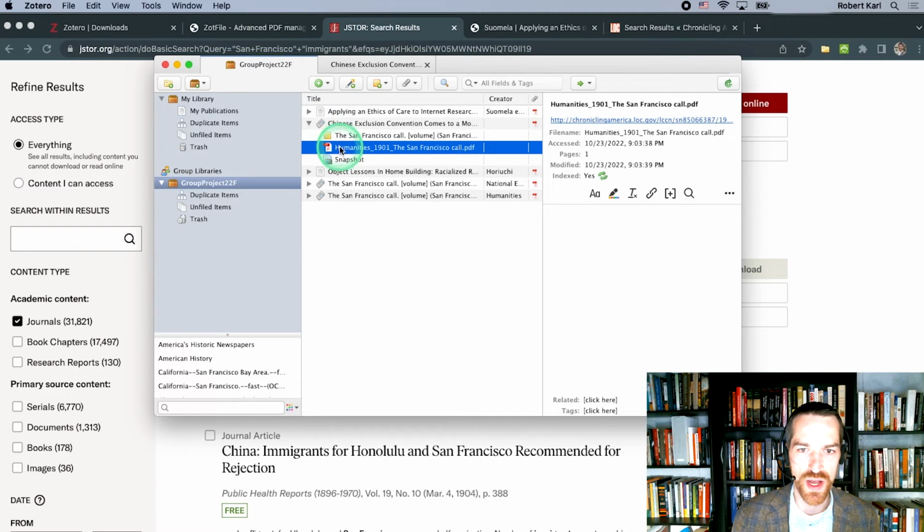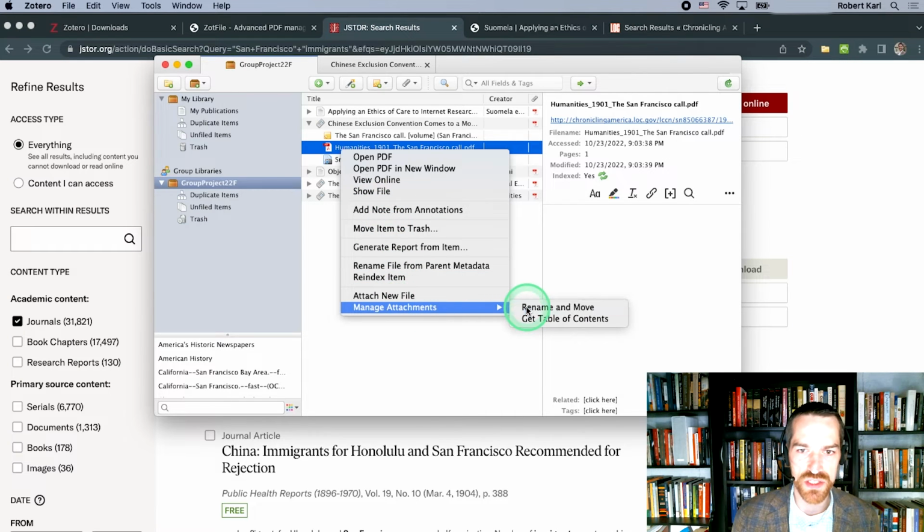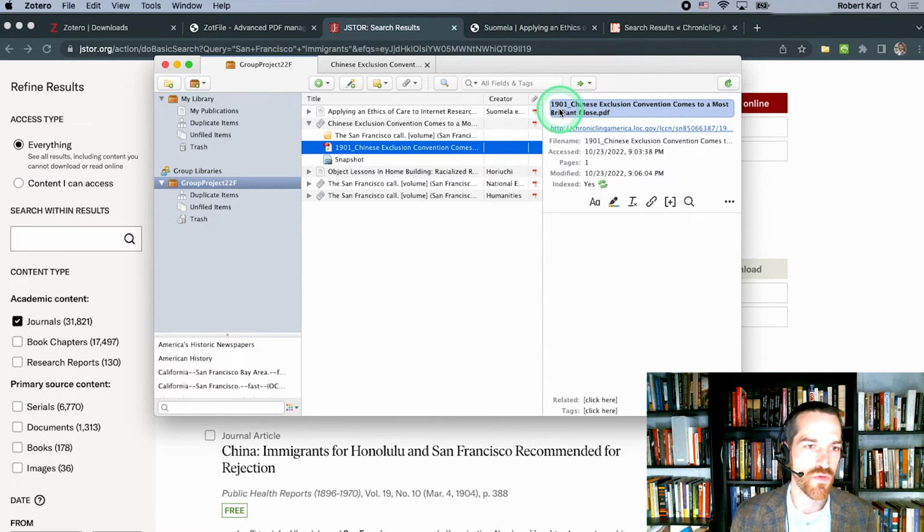And here's where Zotfile is, again, a great option. If I right-click and select Rename and Move, it'll rename the PDF based on the metadata that I've entered into the Zotero item. You'll see that the file name starts with the year 1901. In the Zotfile preferences, which are found in Zotero, I can change that. Just in general, using Zotfile to change file titles is a great time saver for keeping up on the organization and labeling of our documents.